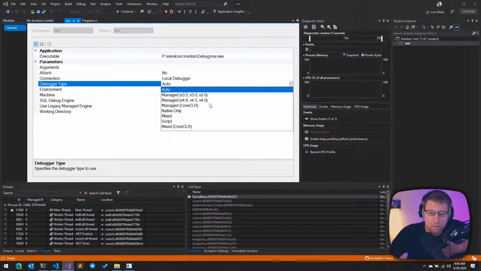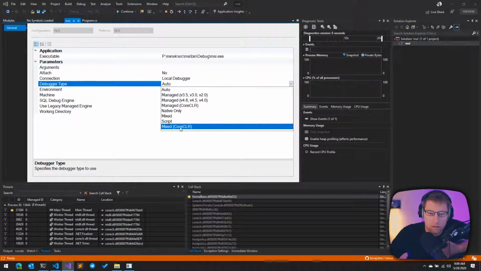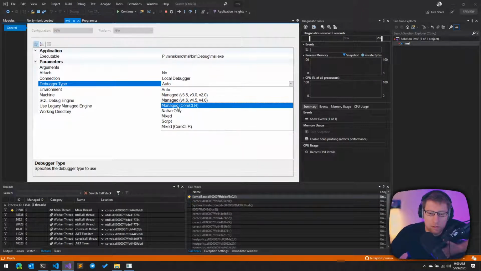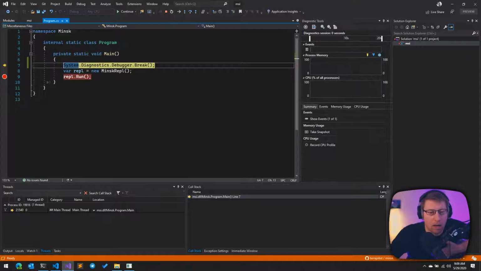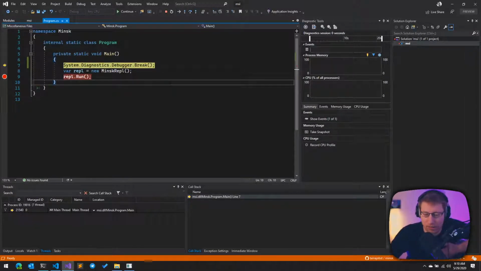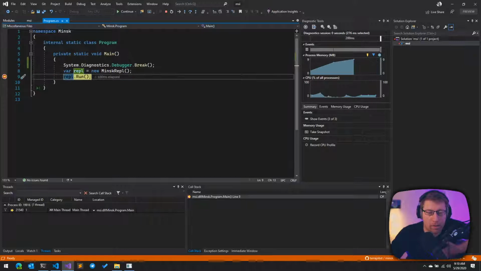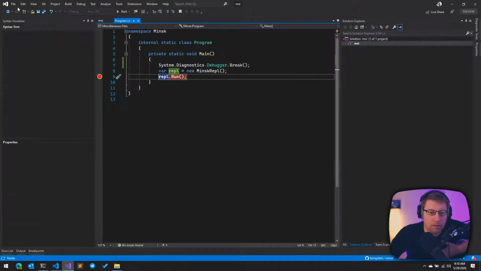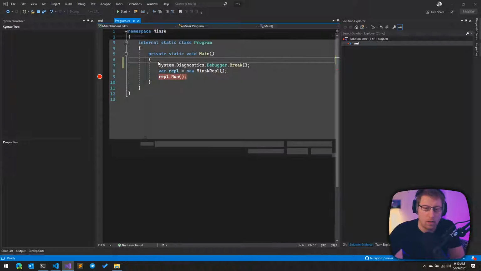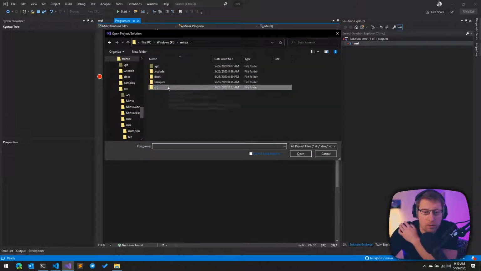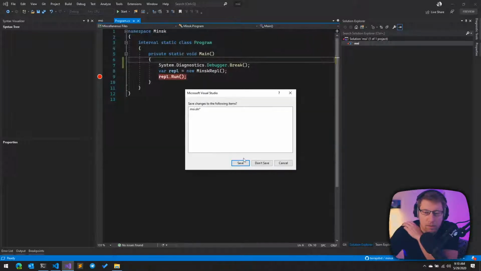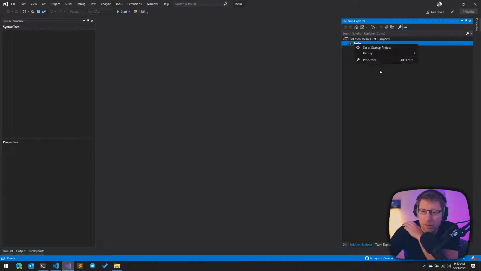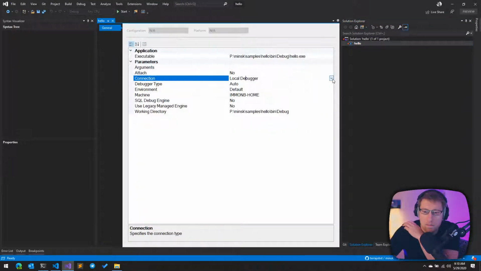Debugger type auto. Here we go. Let's try this one. Aha! And now suddenly we are sitting on a breakpoint. Okay, cool. So let's try this again. Let's go to samples. Hello. Bin debug. Do not save. Properties. Core CLR.